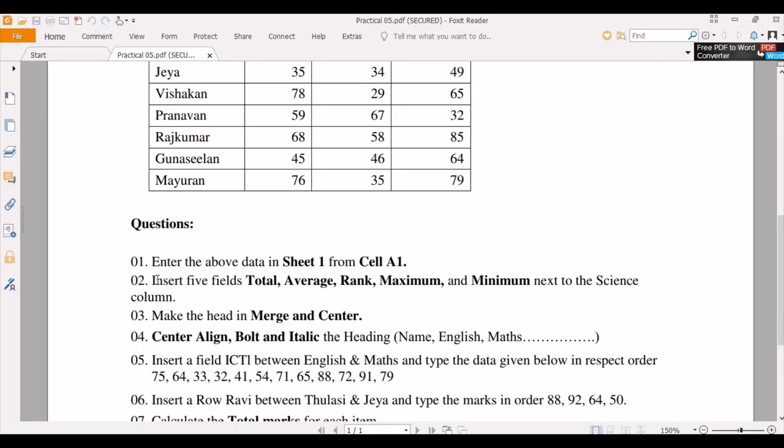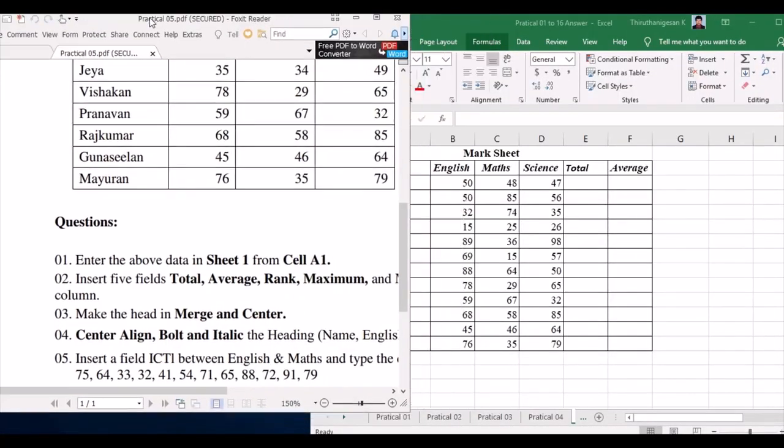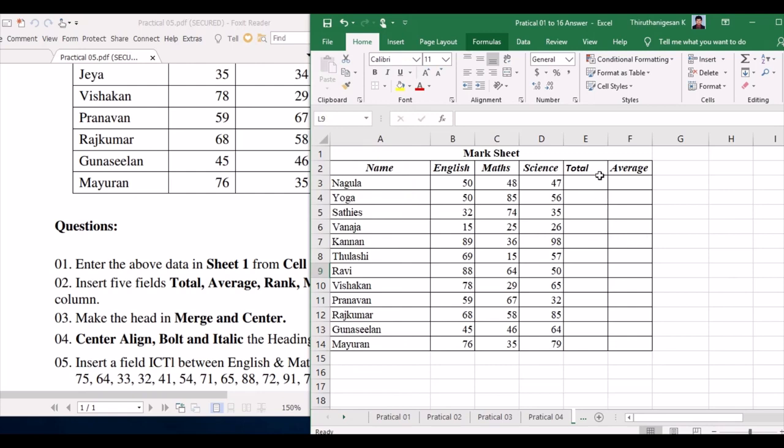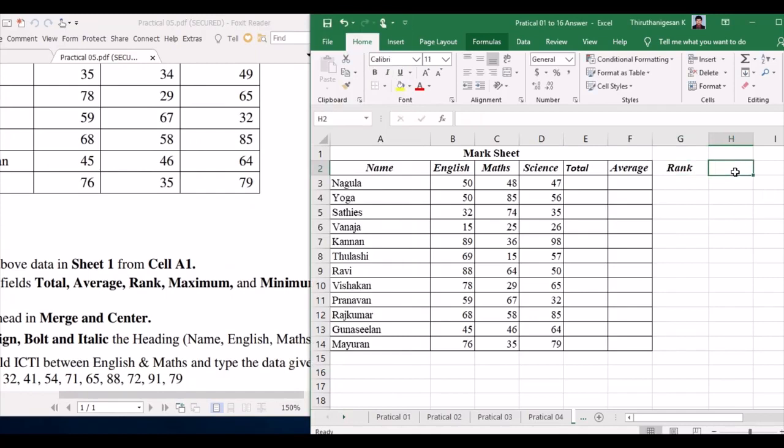Thereafter they are asking you to insert the 5 fields: total, average, rank, maximum, minimum next to the science column. I have already entered this data sheet. The total and average are already there. After that I want to include the rank, then maximum, and minimum.